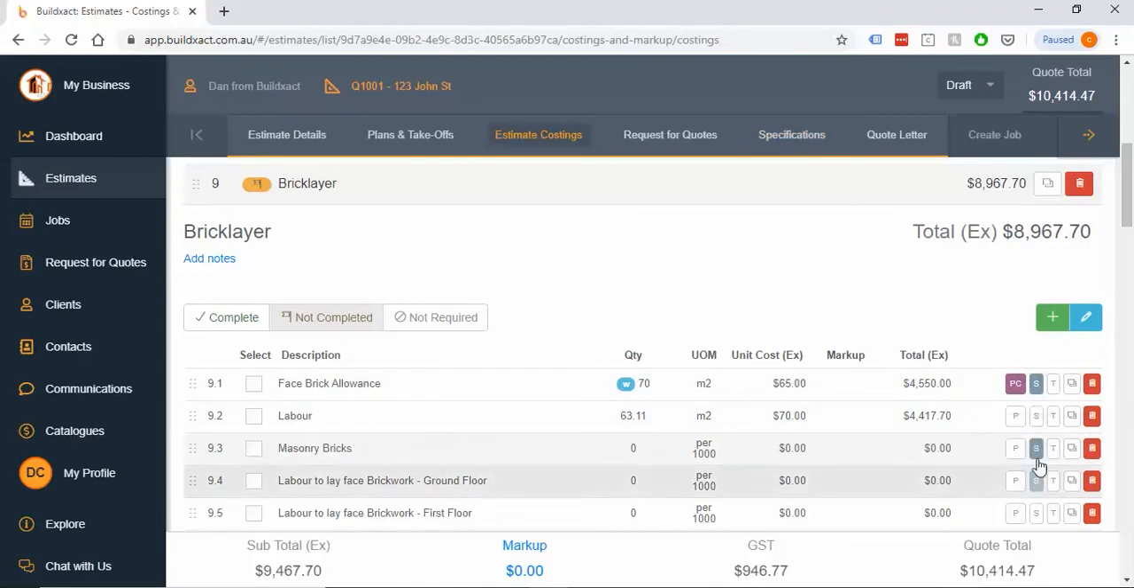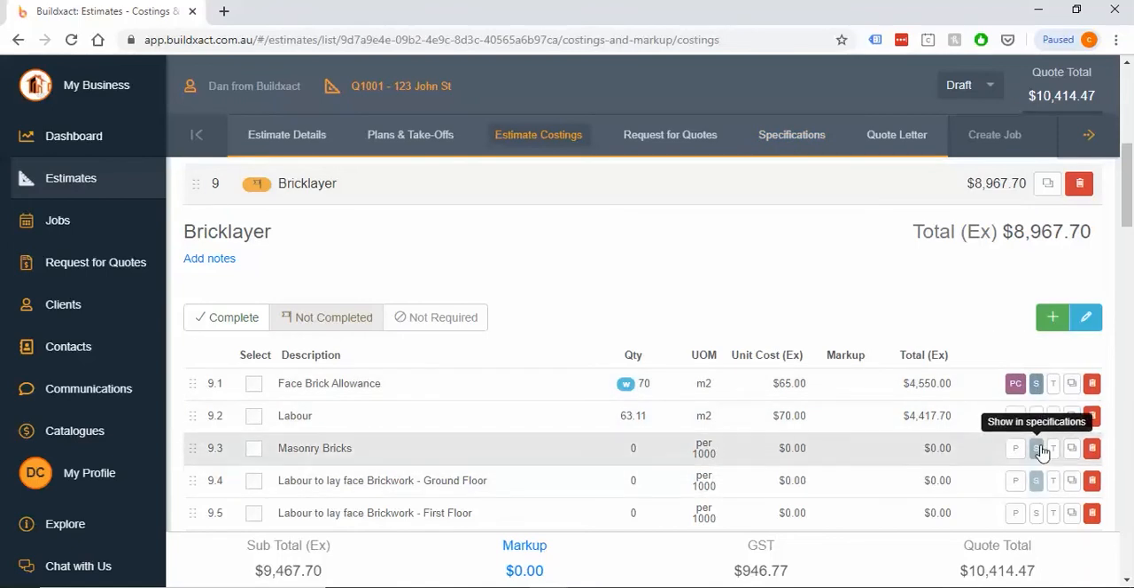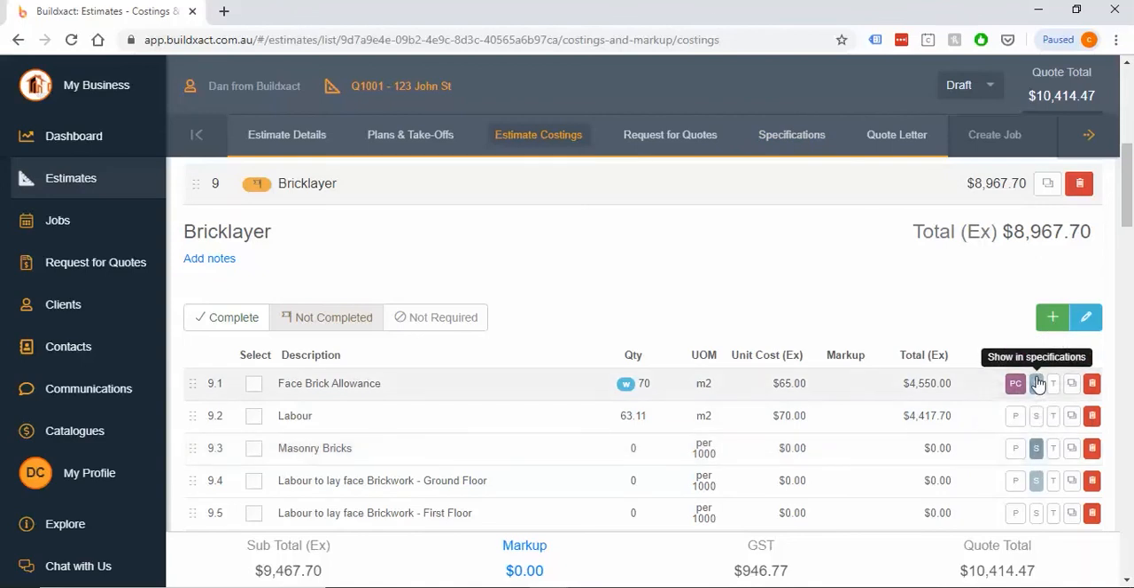Easiest way to think of this is really just as a filter. You might have 150 things in here and you only want to show your customer 70 of them. And this is the best way to do that, is via this S button.